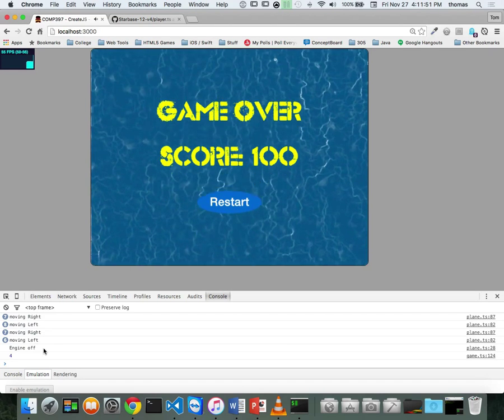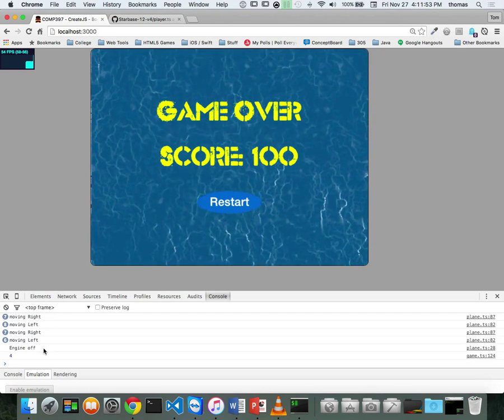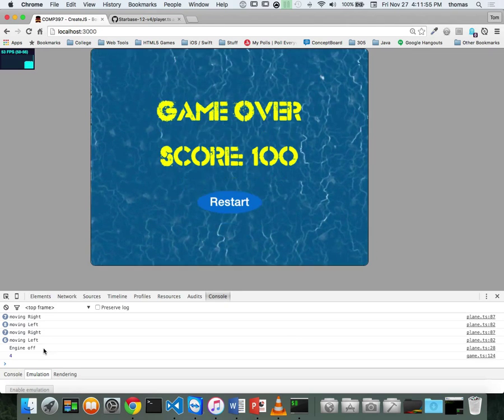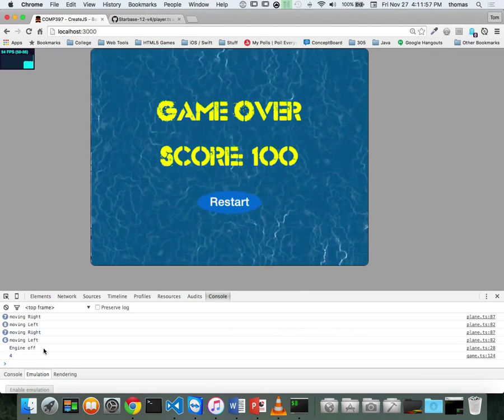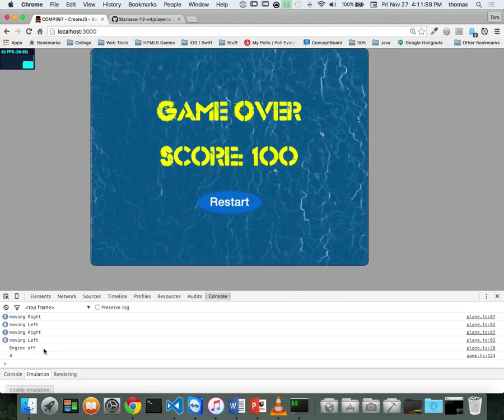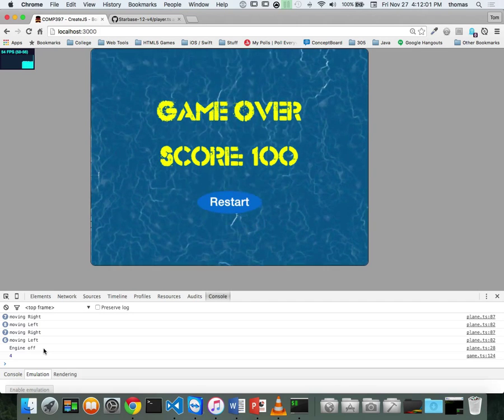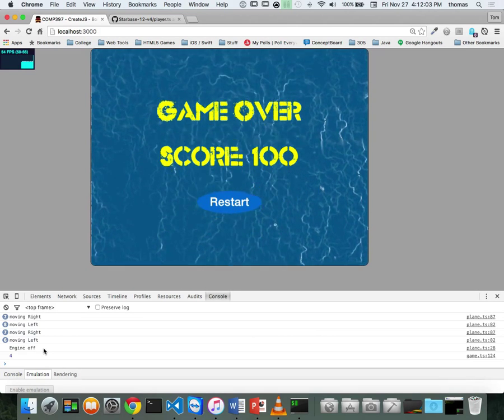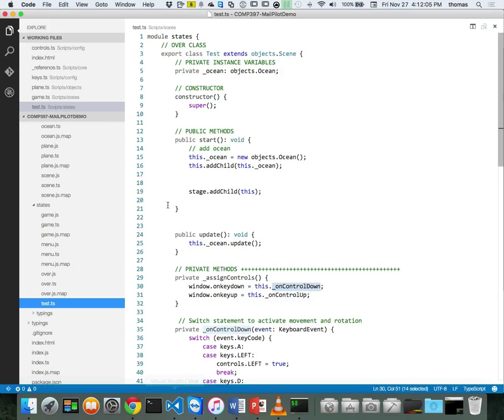But I got moving left, moving right. There is no true or false. I'm moving left, moving right already. It's already happening. If I didn't have moving left, moving right, it wouldn't happen. I just did the code right now, man. So let's go back. That's what I was afraid of, because I missed something.